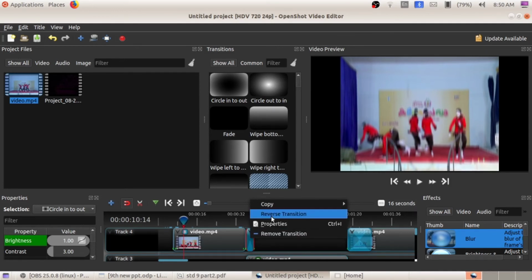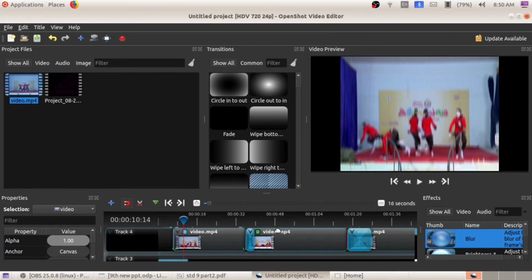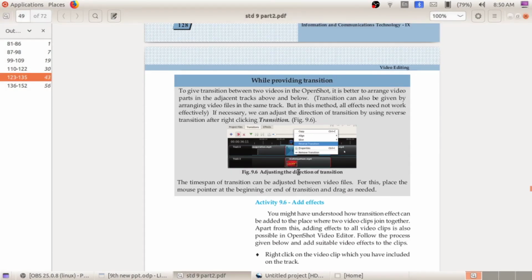Right click on this transition. Here you can see the reverse transition option, so you can use this reverse transition, and you can change the time span of this particular transition by clicking and dragging when this double-sided arrow appears. Or the best way is to place the transition, and above that transition place the video. Okay, so this is described here.